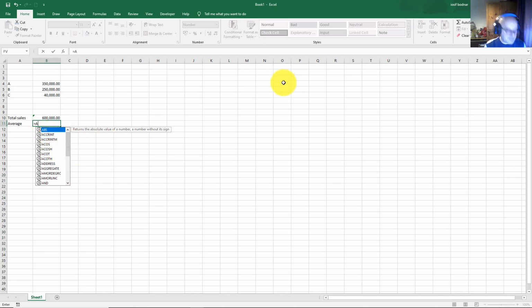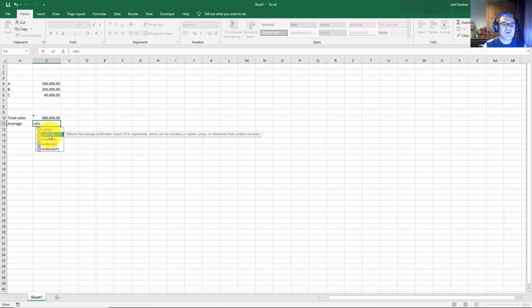I'm going to type the next letter V, and the selection is reduced, as you can see. And here I've got the average. I'm going to select it with the mouse. On the right side, I've got help regarding this function. Click on it to select the function.